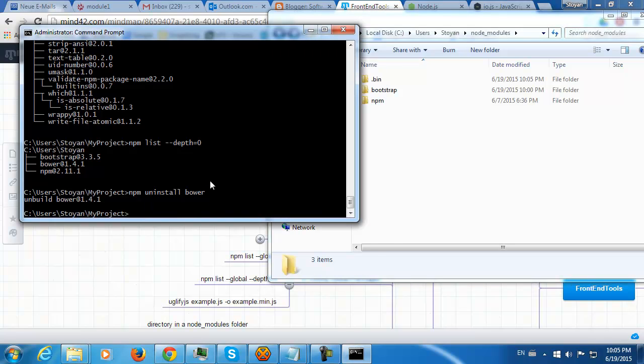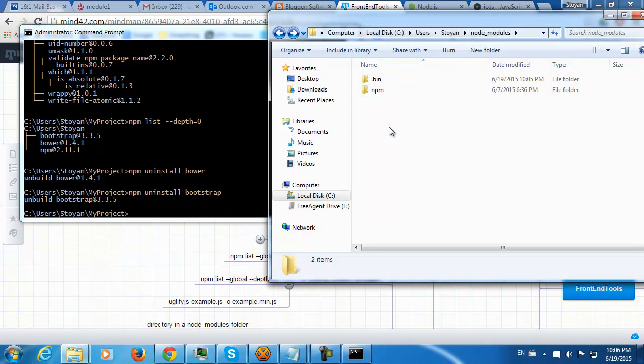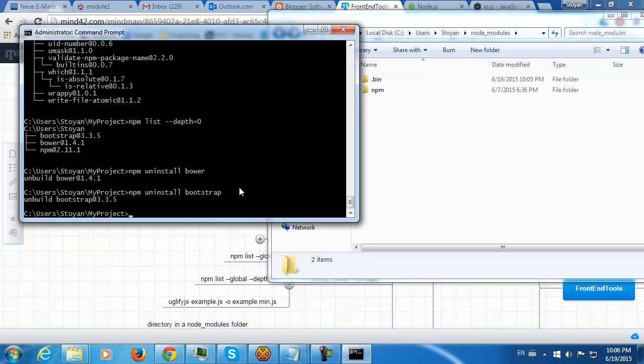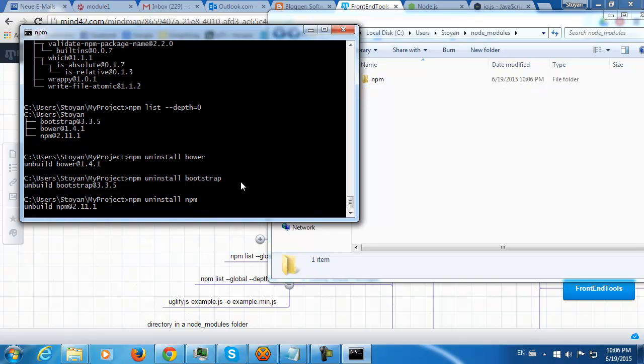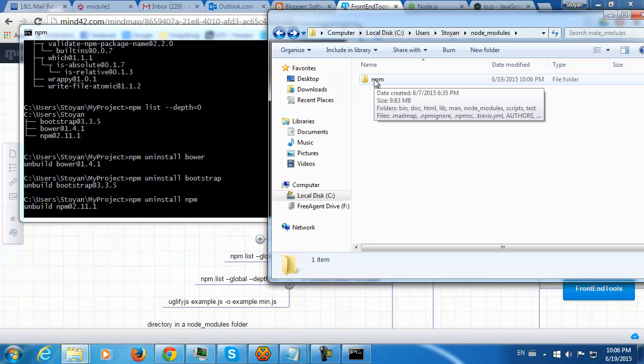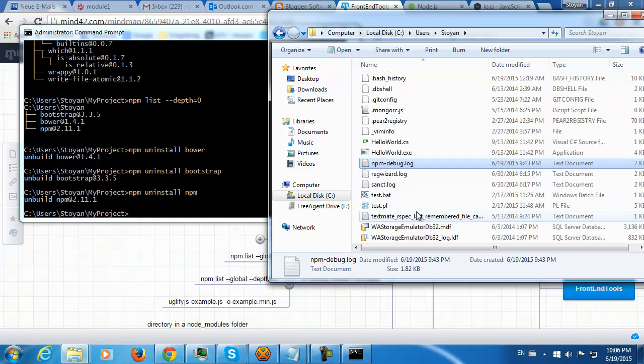Okay, so let's do the same for bower. Why is it doing all this one level up? Okay, so Bootstrap just disappeared. That's incredible. What about npm? I hope it's not gonna be globally uninstalled. No, it is correctly uninstalled now, hopefully. And the node modules folder doesn't exist anymore, I believe.